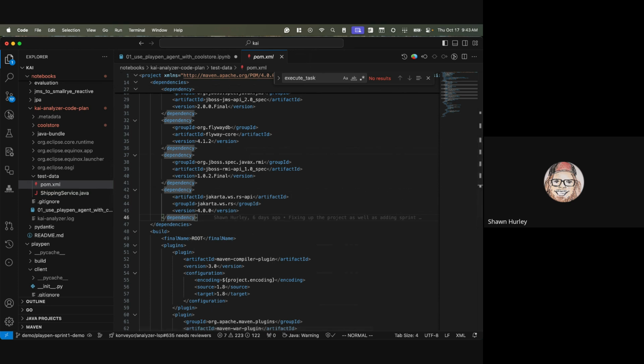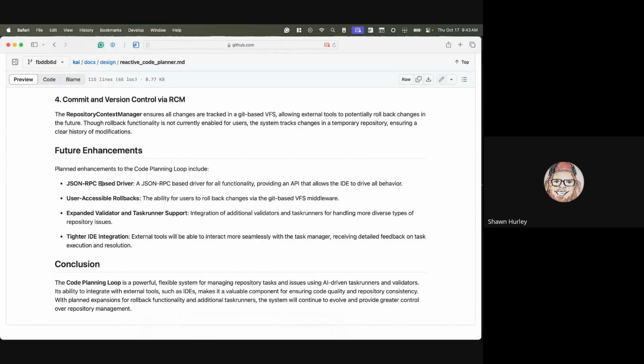To quickly show off some of the future enhancements that we've been working on to this loop, I'm going to throw it to Jonah to show some of the JSON RPC-based stuff that we've been doing. I'll stop presenting now.